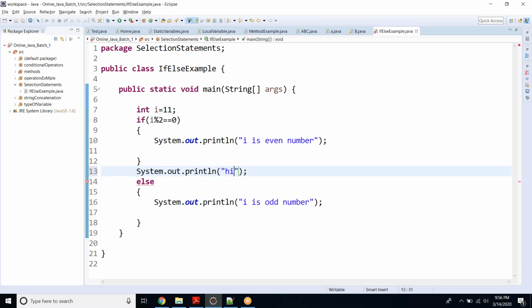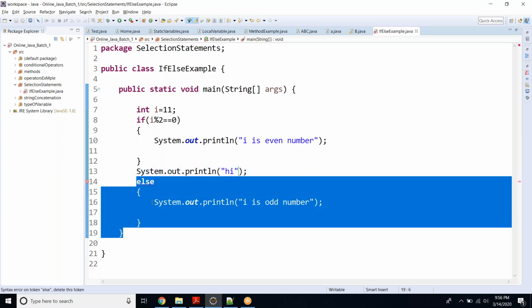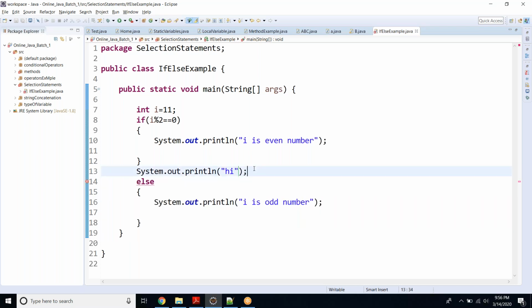This is not possible at all, because if you are using else, it must be preceded by an if block only. Nothing else can be between if and else. If you want to use else, it must be preceded by if only. You cannot use anything in between. So this is not possible at all.